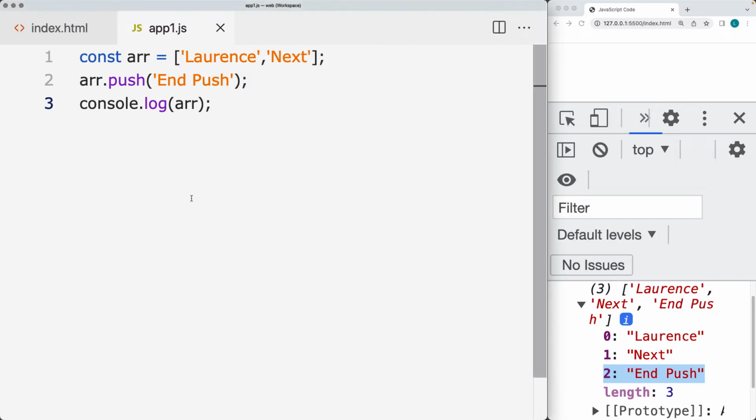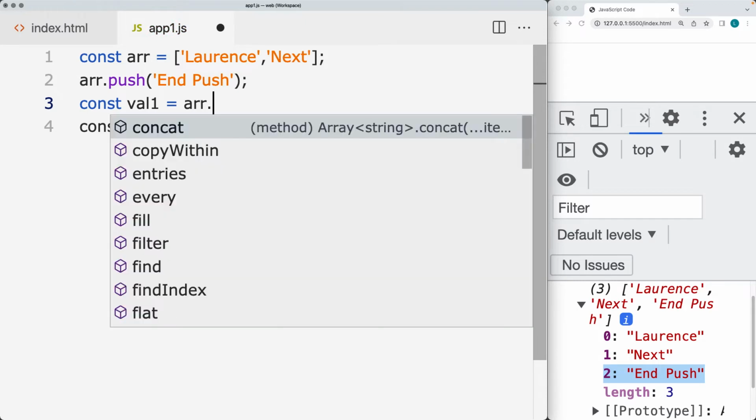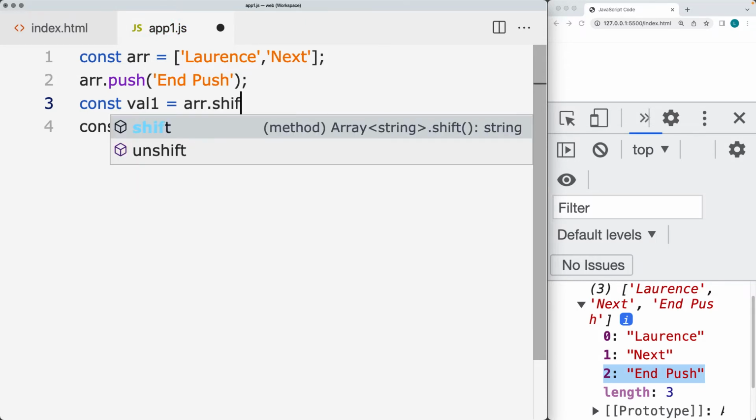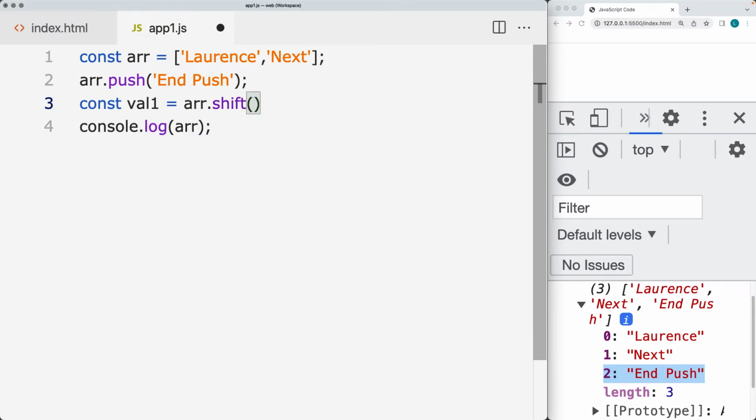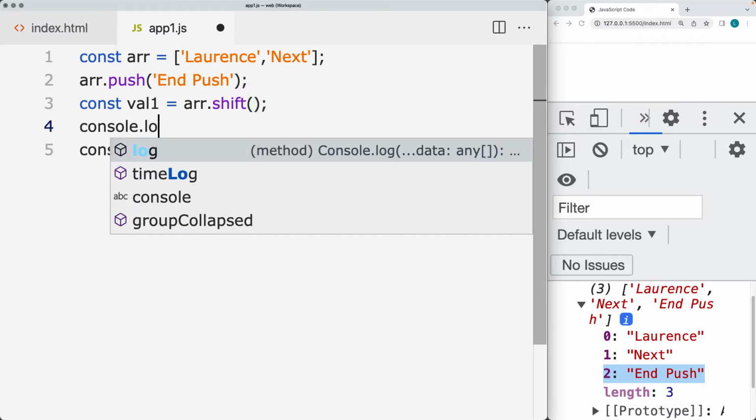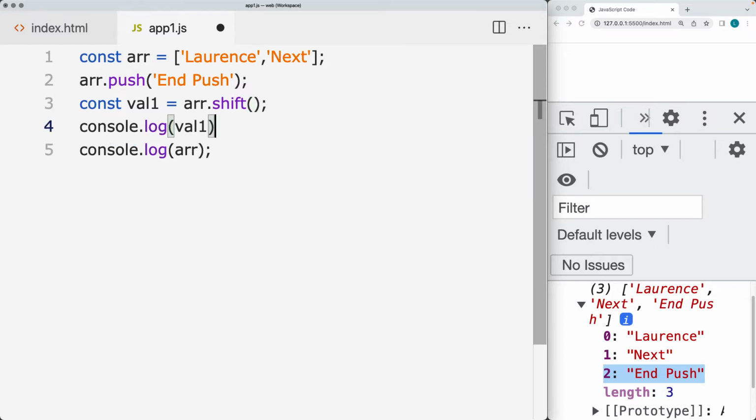If we want to remove the first item of the array, we can select the array and use shift, which is going to allow us to remove the first item from the array. I'll set it as val1. This is going to just return back whatever the first value is. I'll output that into the console, so then you can use that code in your script.